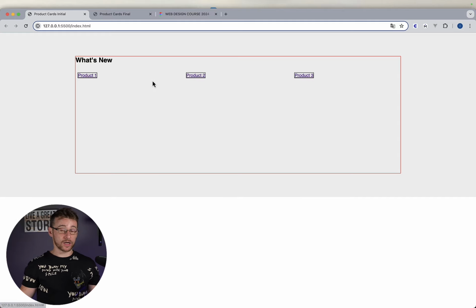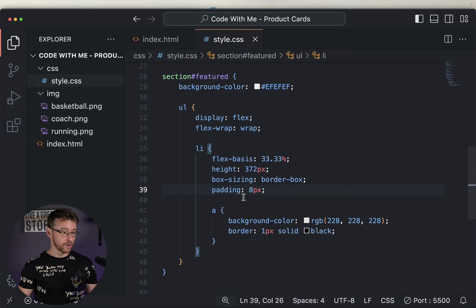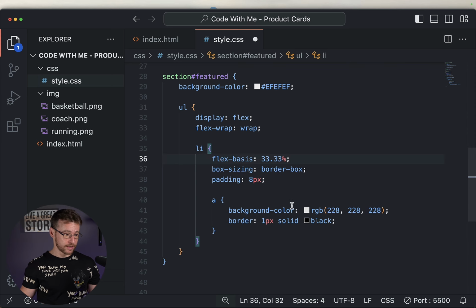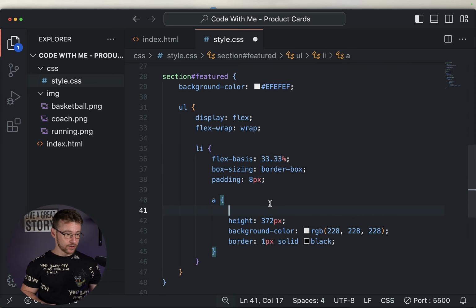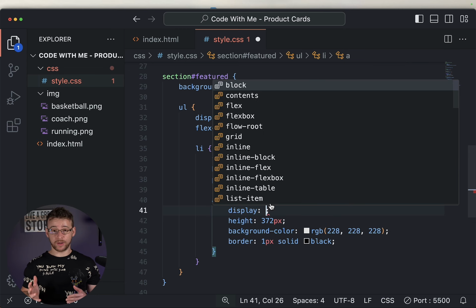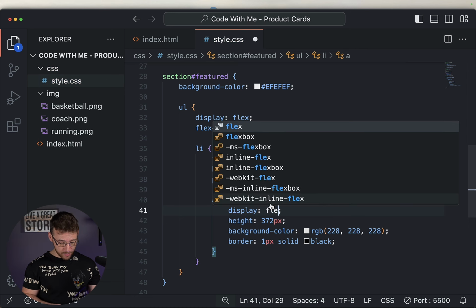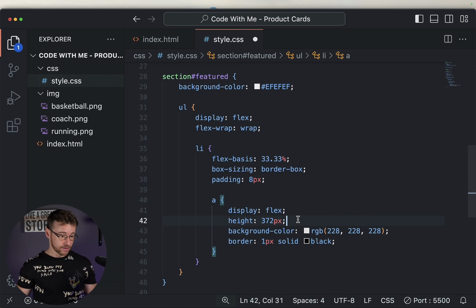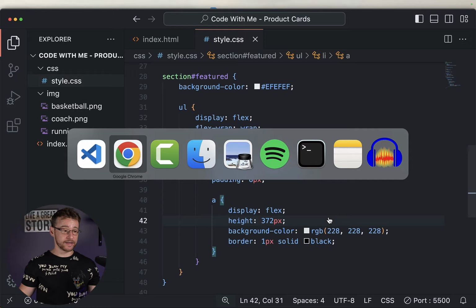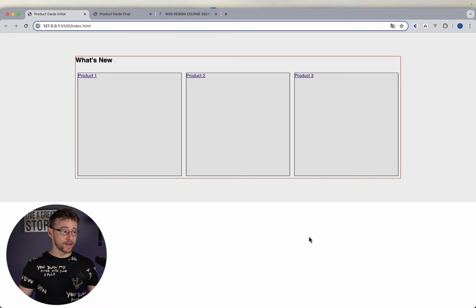The products are not growing to the dimensions we wanted, but this is because links by default are inline elements. So we need to go back there and add the height for the links instead. And we also want to change the display. We can change to block, but since we will need it to be flexbox later, as I will show you, I'm going to change them to flex already.